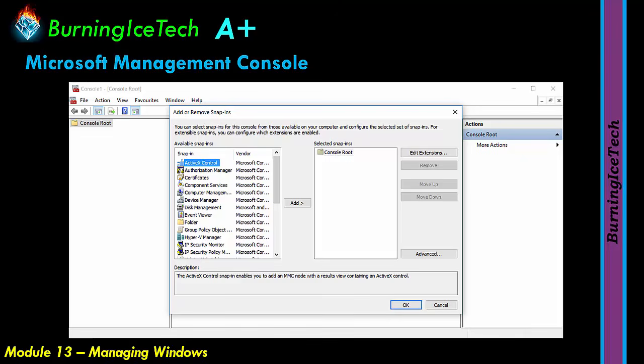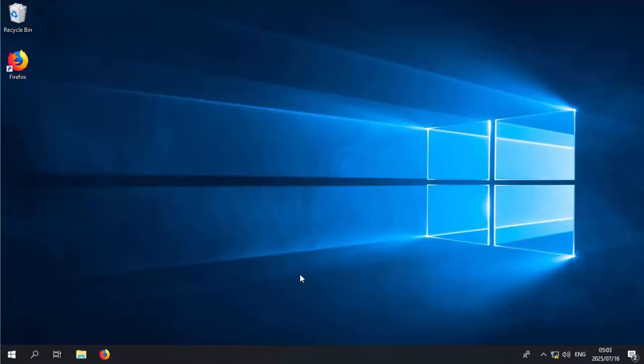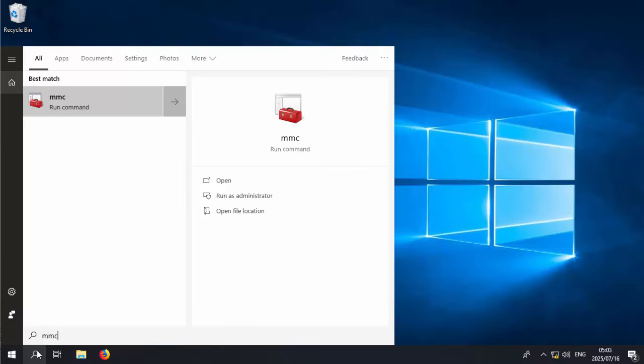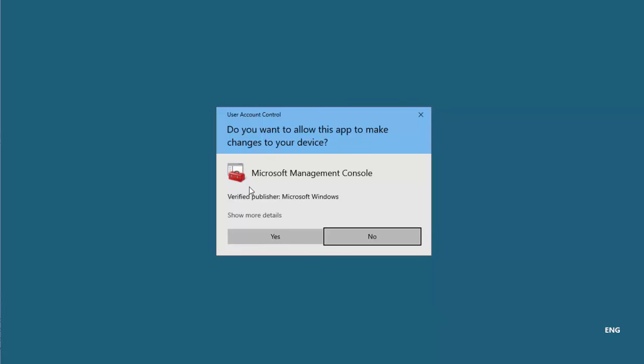So let me open MMC on that Windows 10 virtual machine again. A few moments later. All right, here we are back on that Windows 10 virtual machine, folks. So I'm going to go here to search at the bottom. MMC. You can see it's already popping up. I didn't even have to type EXE. I'm going to click on that.